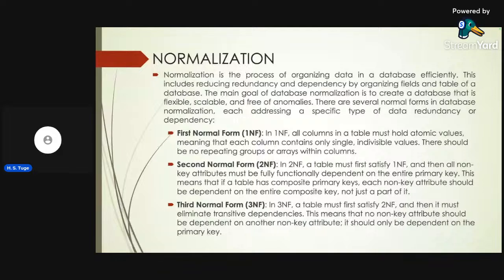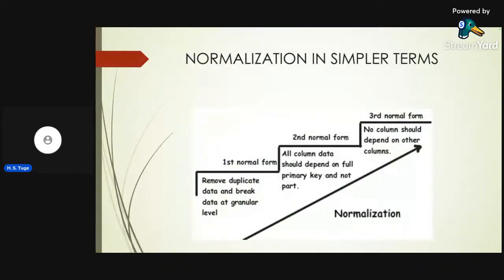We'll come to that in a few slides. For the third normal form, a table must first satisfy second normal form, and then it must eliminate transitive dependencies. This means that no non-key attribute should be dependent on another non-key attribute. It should only be dependent on the primary key. And then you can use this right here to look at your normalization.